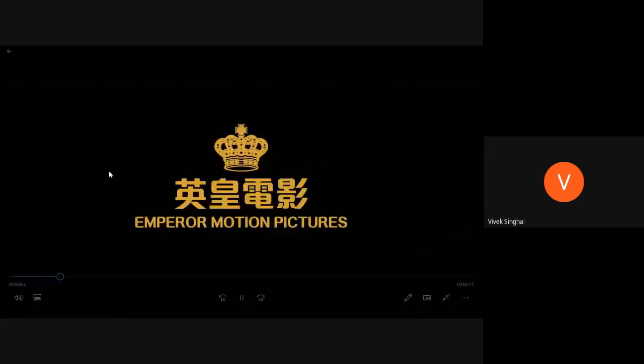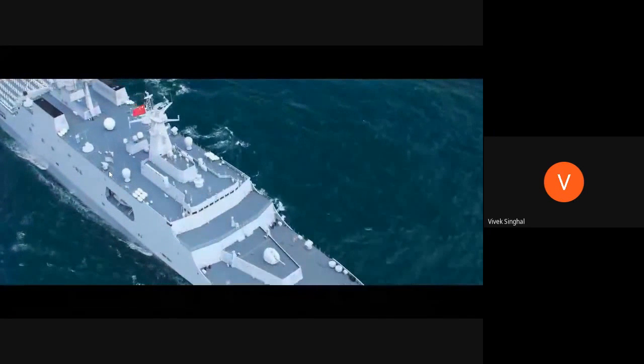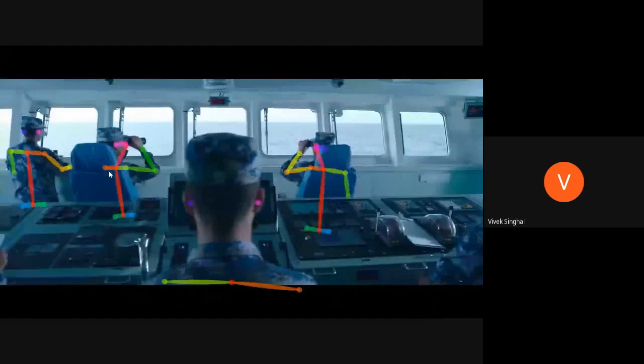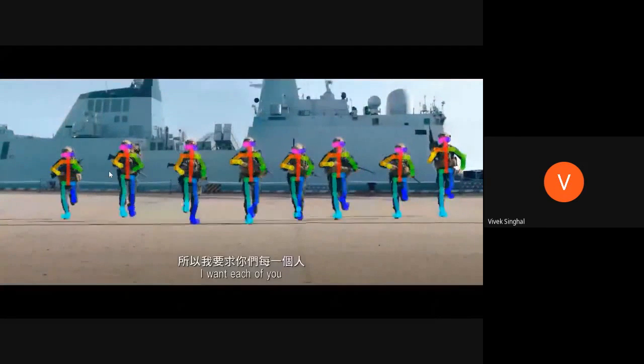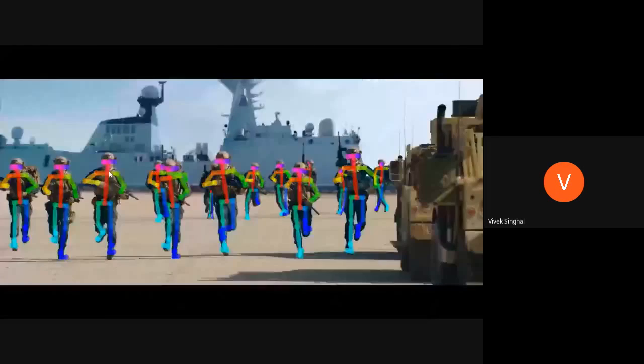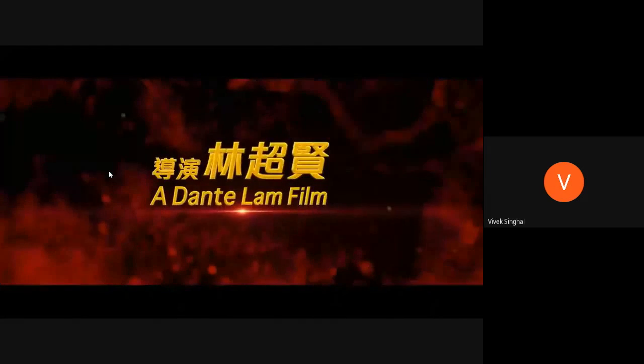So this is a trailer of a movie, a Chinese war movie. Here we are segmenting the soldiers as they are moving using a pose estimation algorithm. This allows us to detect the movement of the soldiers and their posture, right?